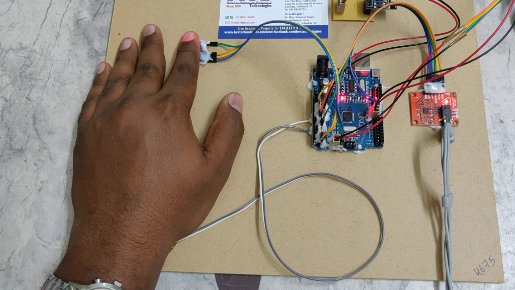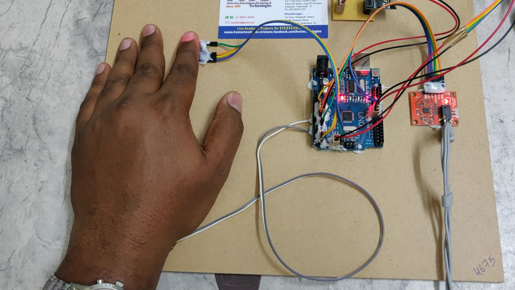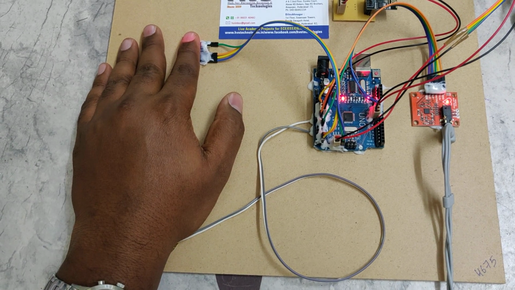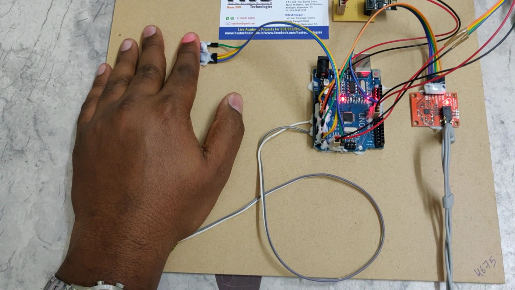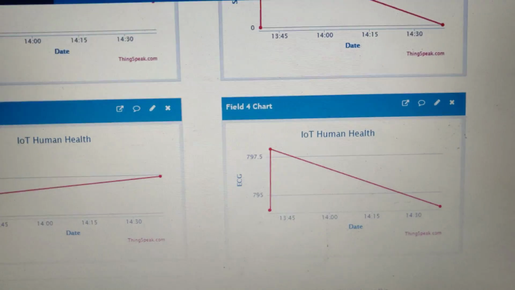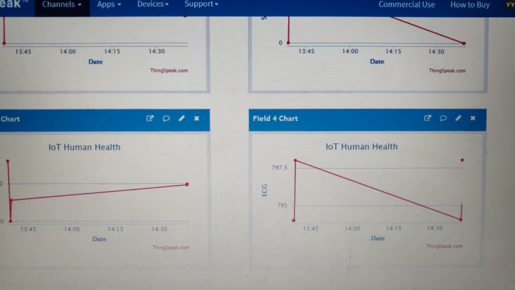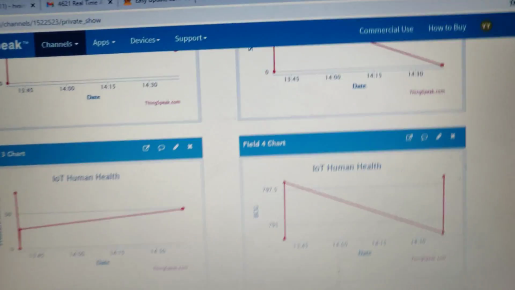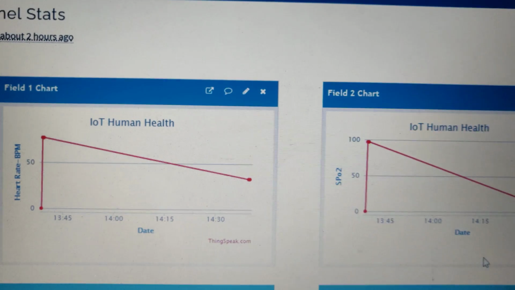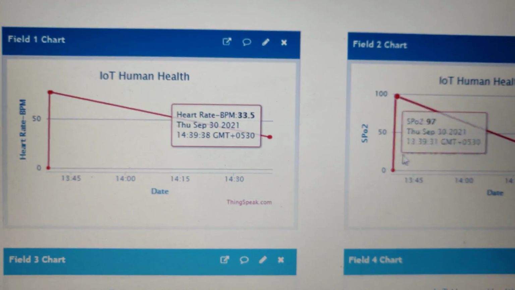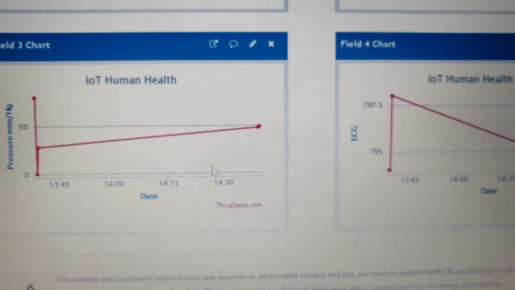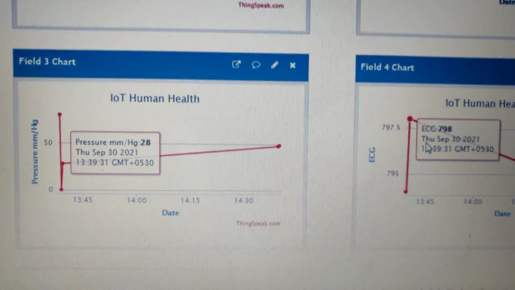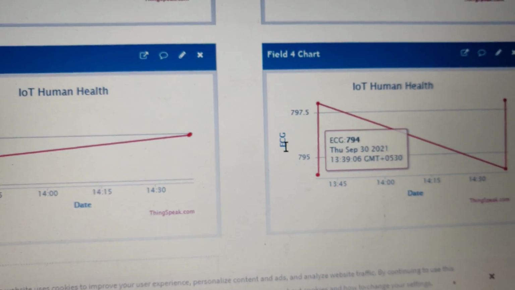So now log into ThingSpeak with the given credentials. Now see, the data is uploading, and here the data is heartbeat in BPM, beats per minute, and SpO2, and pressure in mmHg, and ECG data.